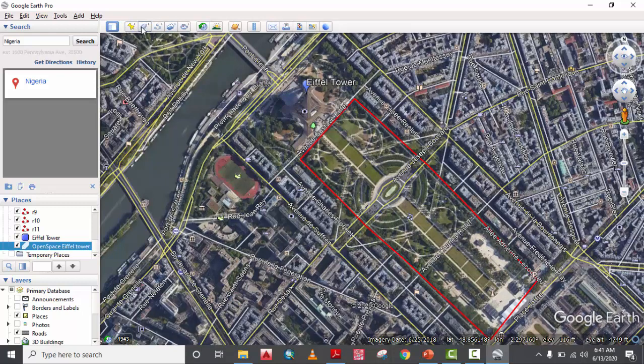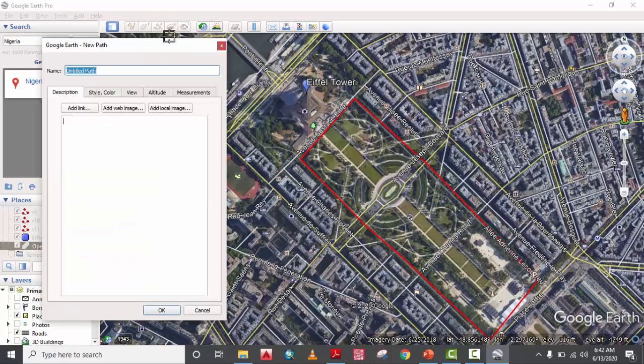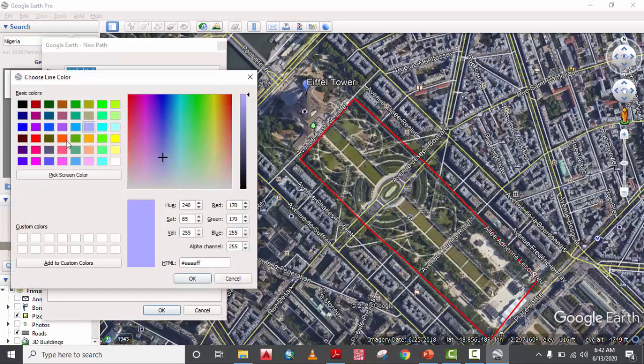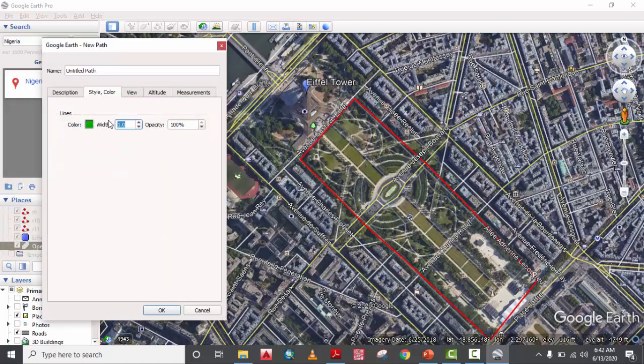Now we are going to discuss add path. Add path, again the same thing. We are going to change the color to some cream, and now I'm going to increase the width.